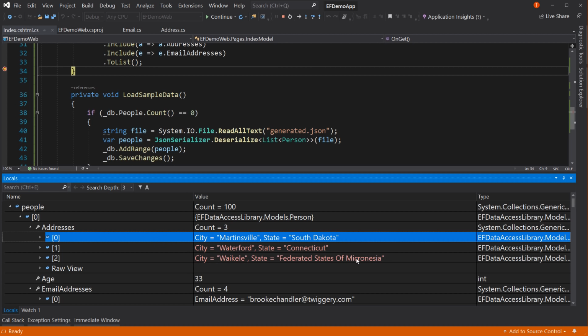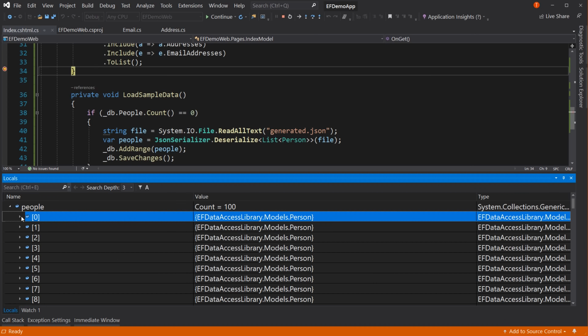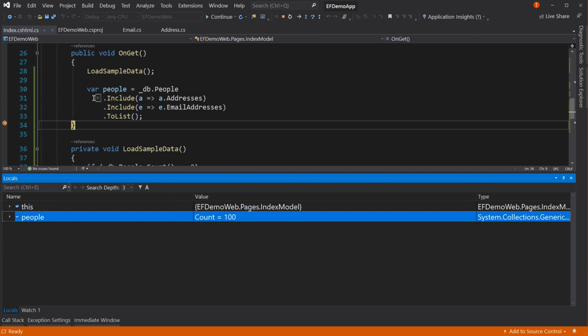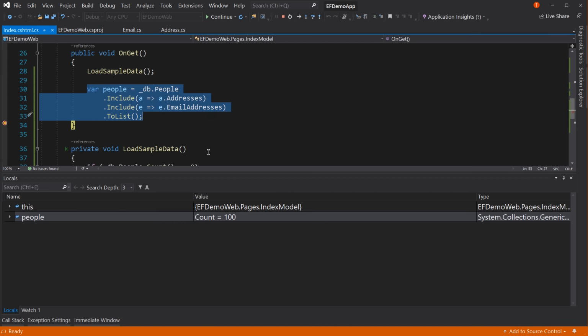So again, Federated States of Micronesia. Okay, not in the U.S., but that's okay. But that looks like it's all the correct data. And it was so easy to do. I mean, my goodness. That's all I had to do, and I got 100 records back with populated models. That's awesome. And again, that's better than Dapper.